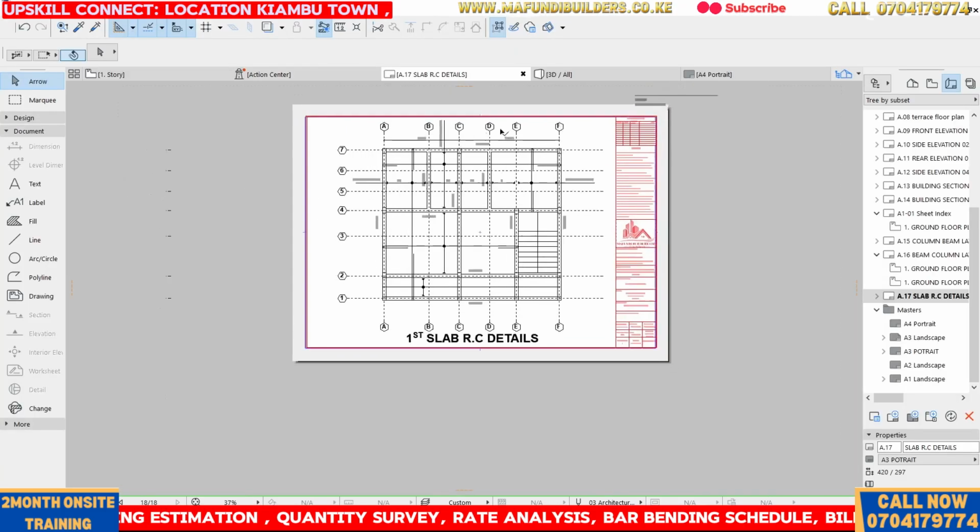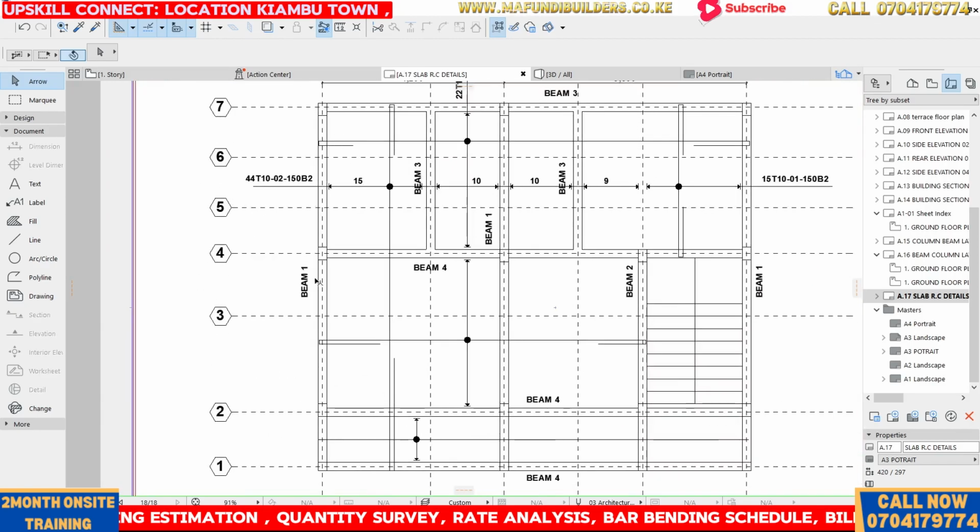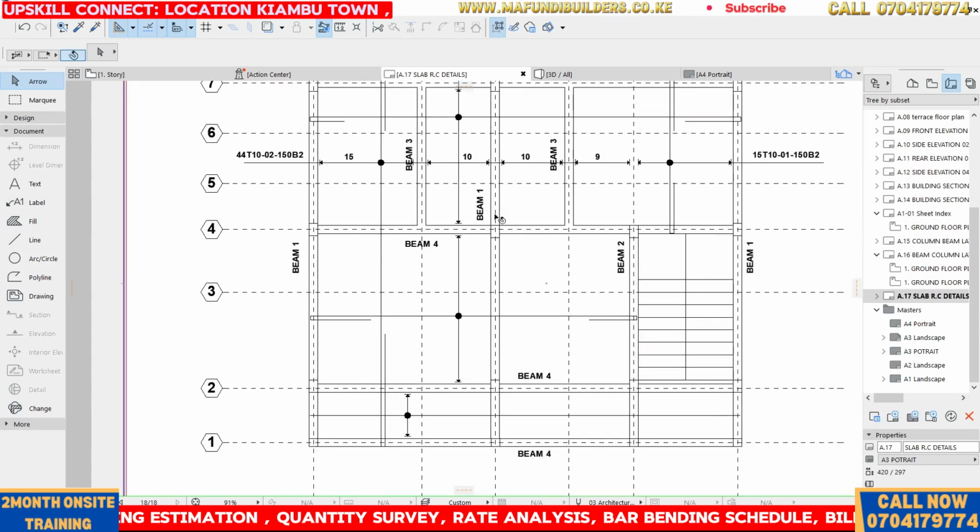In the next video, we can see how you can place the top bars, the T1 and the T2, and also in the sections of these beams, the inner beams, the internal beams, that is. You also need to provide the top one and top two for these ones.